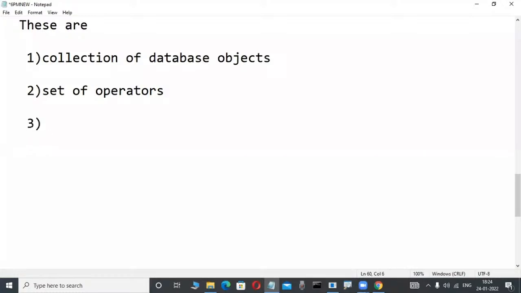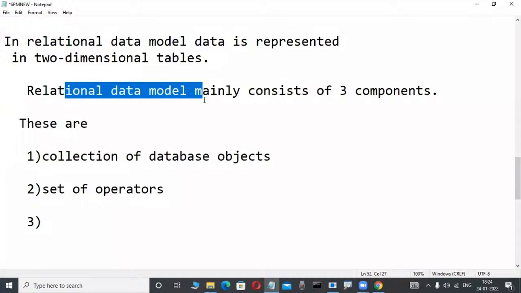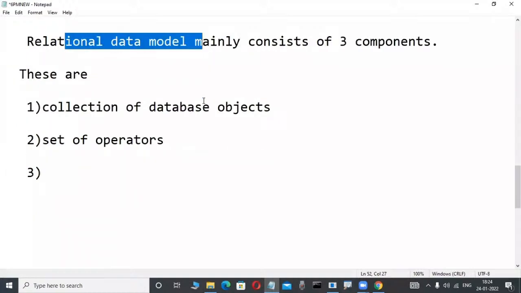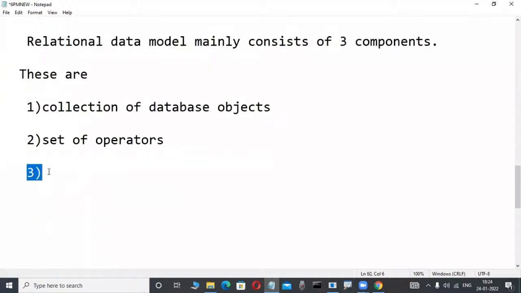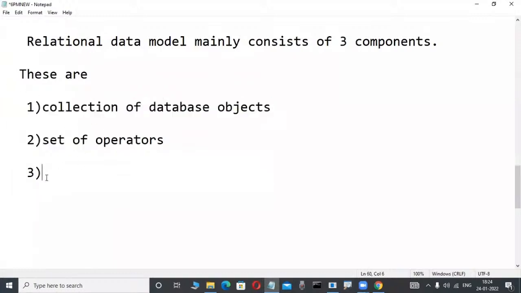Everyone knows the database objects. Even a first-time newcomer has an idea of a table. A set of operators is also understandable, like equal to, less than, and so on. But unfortunately, the third one is the most powerful. This is a key concept. So many people don't know this. Actually, the difficulty learners or experienced people face in the relational data model, or in interviews, is this third point only. These two are easy. The third point is the most powerful.